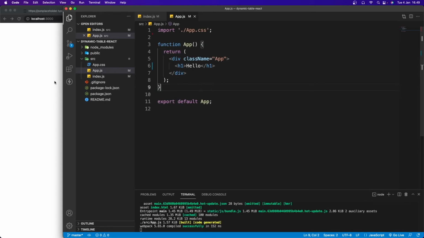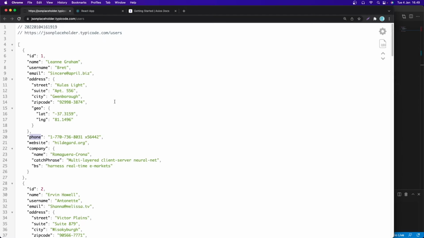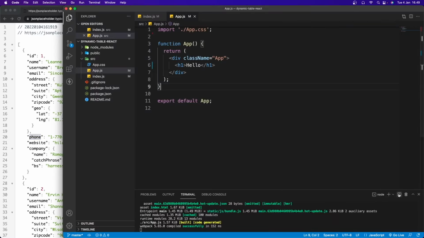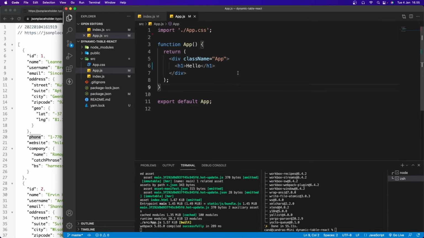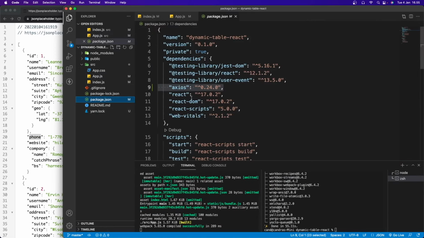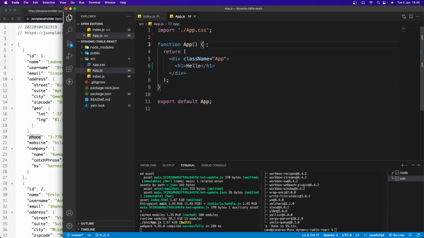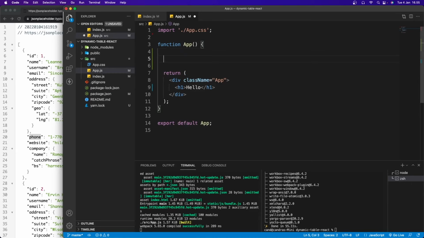Now let's fetch the JSONPlaceholder API here. I'm going to use Axios basically. You can use fetch, but I'm going to use Axios. So yarn add axios. Alright, it's done. Now as you can see in the package.json file we have Axios. What we need to do first is create a GET request.